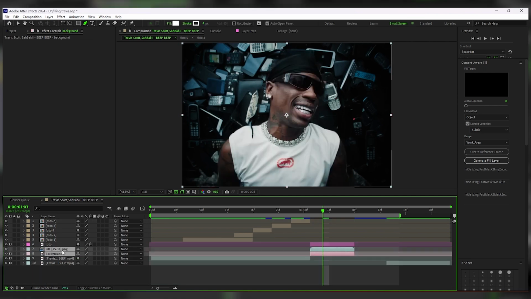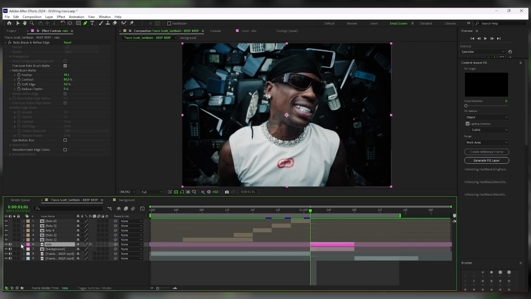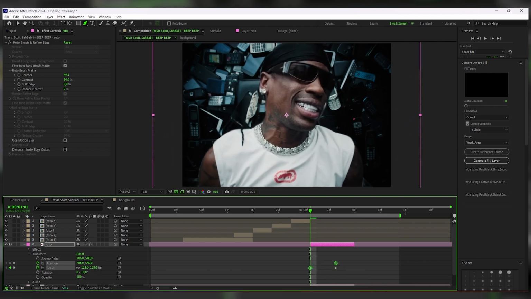And let's pre-compose the generated layers and the background. And name this composition background. And press OK. Now let's make a small animation like in the reference. Add keyframes for the position and scale at the beginning. The object will slightly zoom in and appear from the bottom.